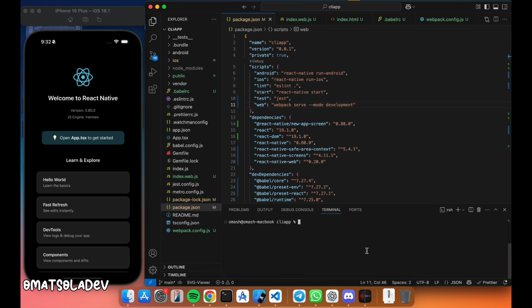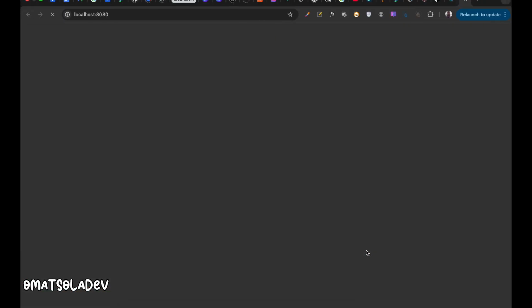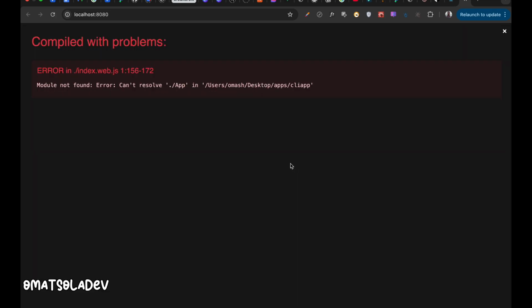Once that is done, we can then go on to run our web app. So let's run it and see how it opens on the browser. So we'll do npm run web. Wish me luck. We hope there's no error. Okay, now we find an error that says module not found, error, can't resolve the app. Now, how do we resolve that?